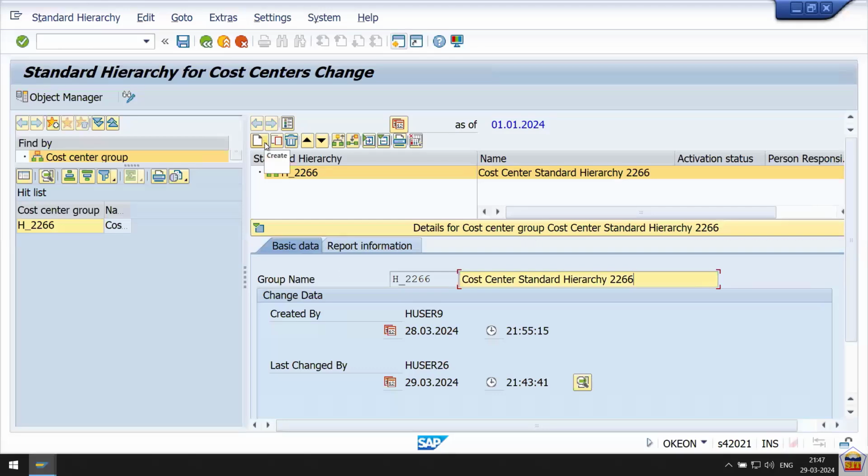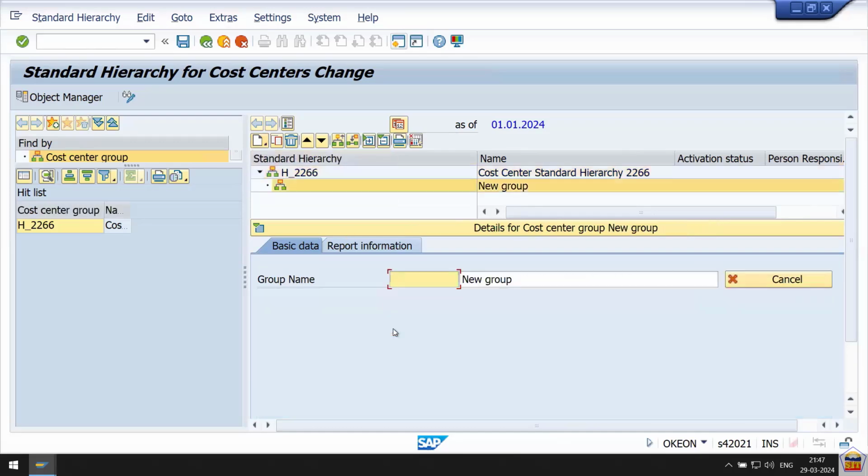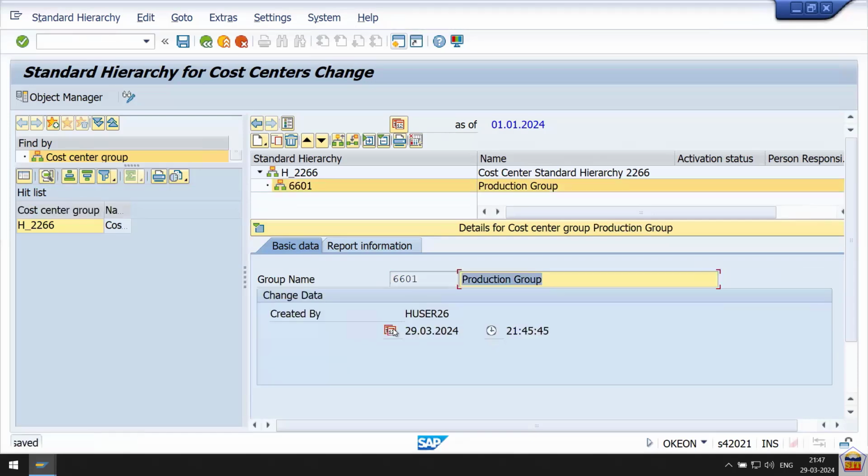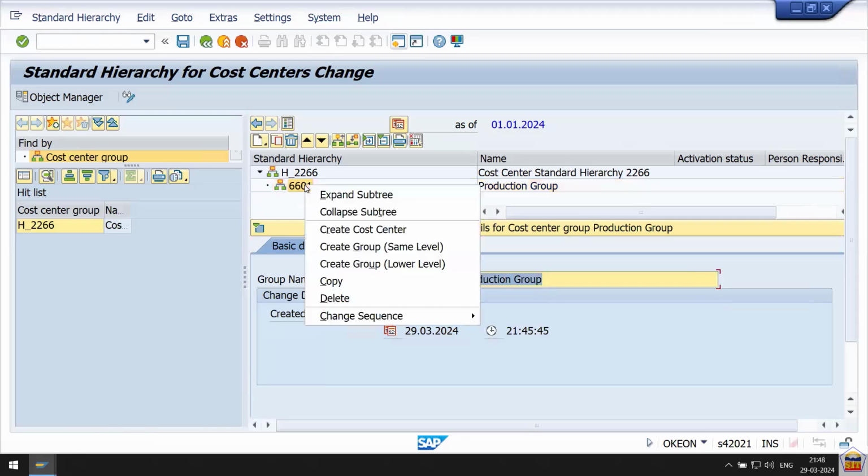And for this, we can use this option called create. Click on the create option, and here we can create the lower level group for our functional areas, for our functional groups. And for the first functional group, we want to give the ID. For this, it is 6601. This is the ID I have given for the first functional group as production group. Save it.